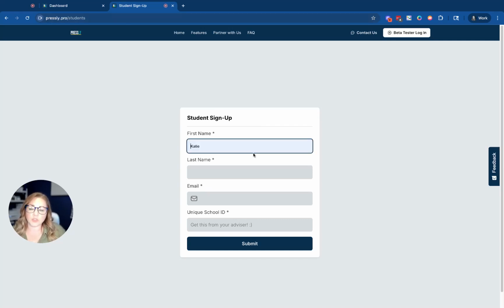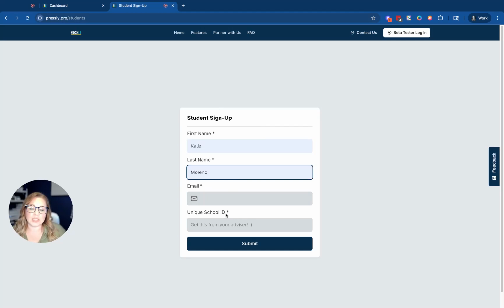All they need to put in is their first and last name, their email address, and then that unique school ID. One note is the first and last name is how Presley will refer to the students. So making sure that they put in something that's recognizable to you and each other as the staff is going to be important. So not putting in a silly nickname like Big Bird, but they can put in a nickname or they can put in their last initial. That's totally fine as long as you know who they are.